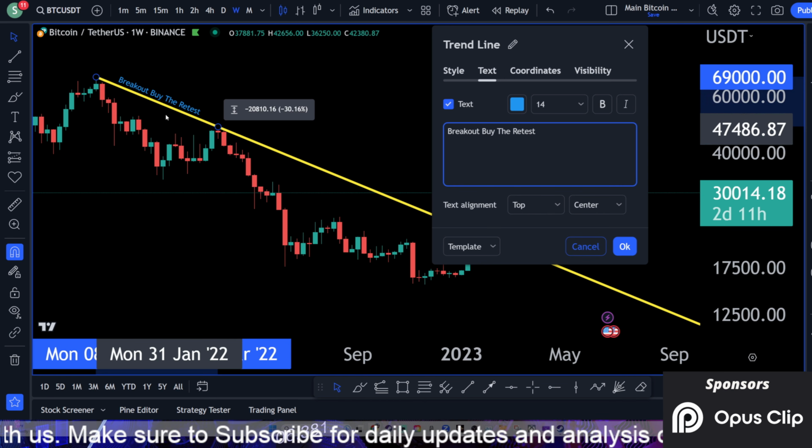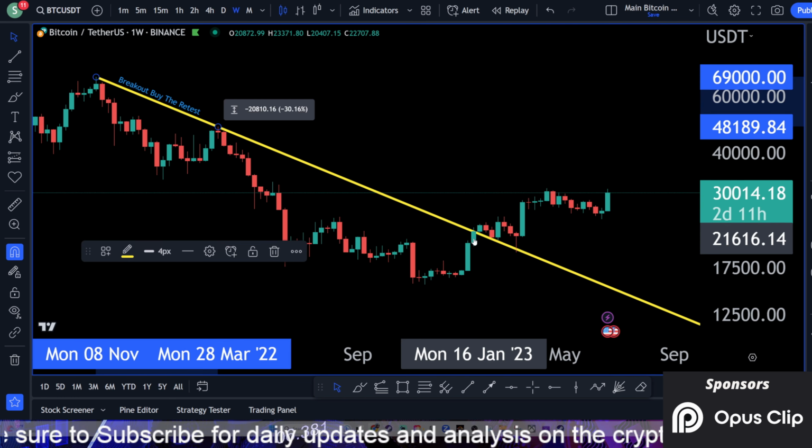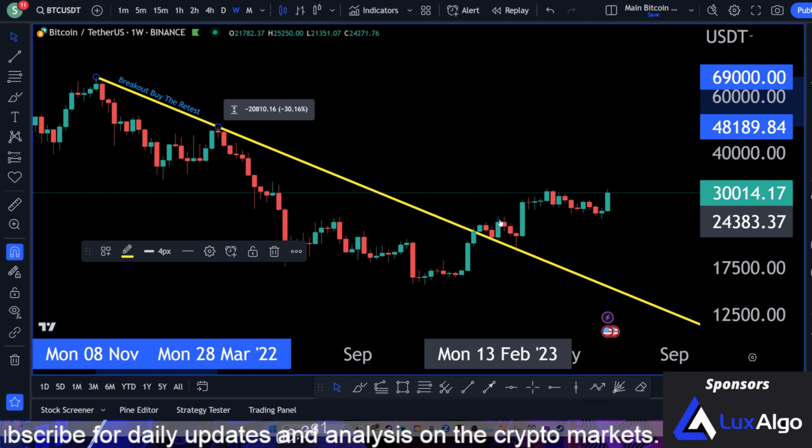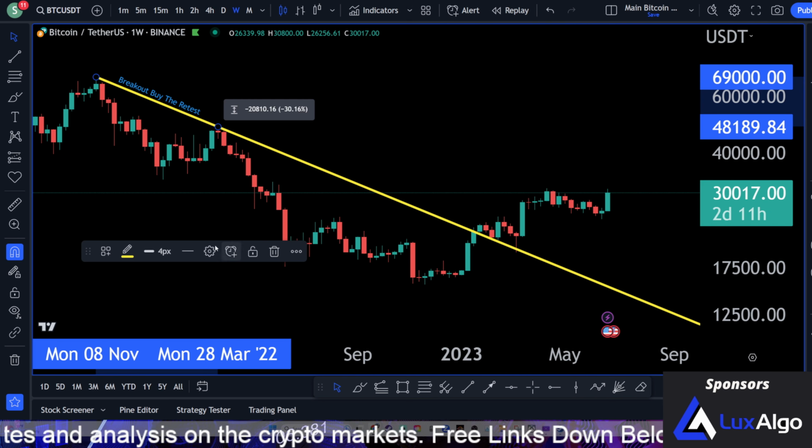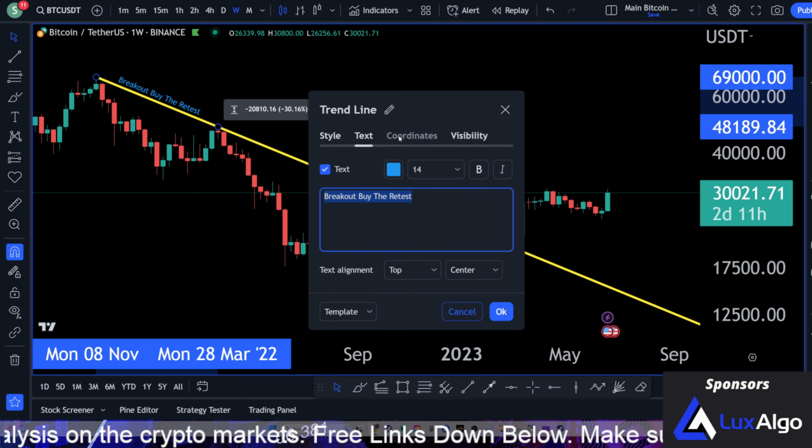But basically what I'm saying here is if it breaks out, I want to buy the retest. So it breaks out. Retested here, I bought it. You can see a little bit of a profit there for that week. Retest, bought it. That's the way you might want to be playing this, okay?